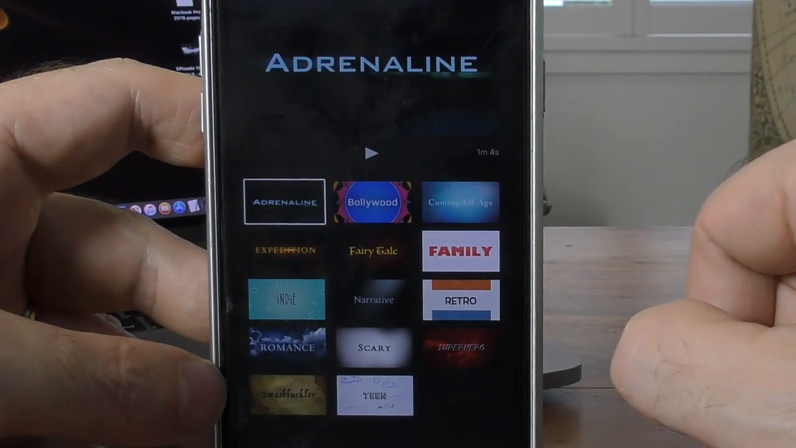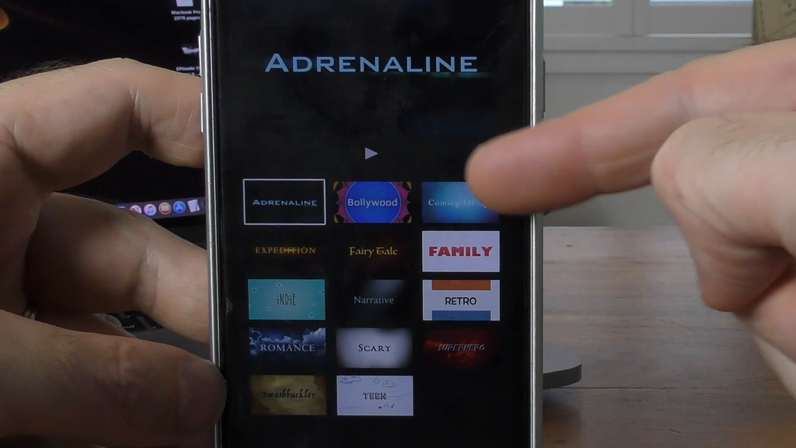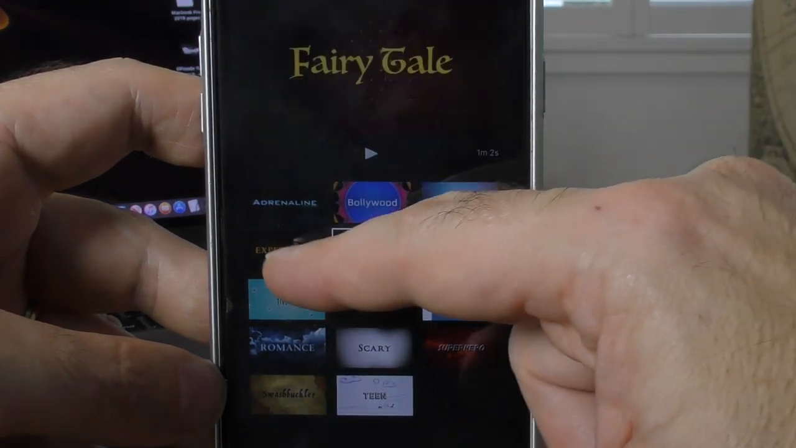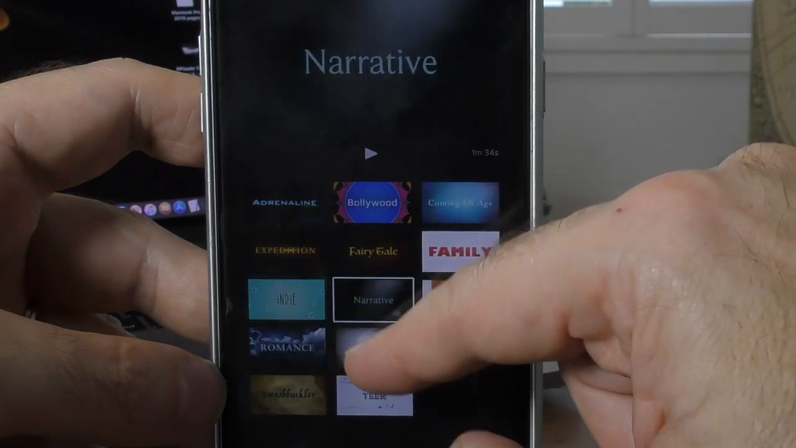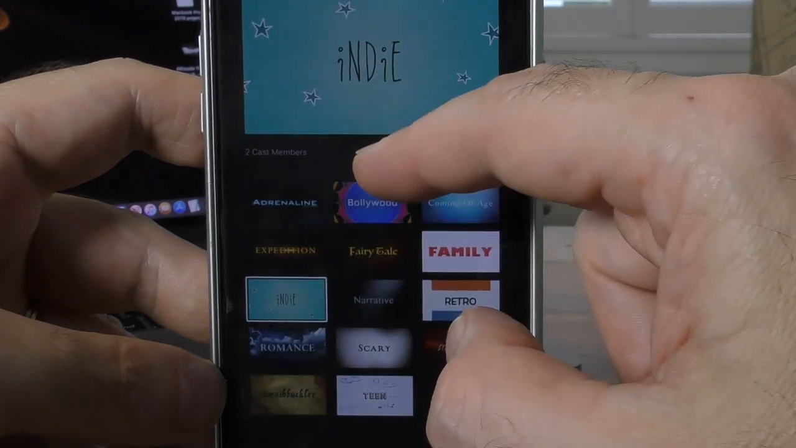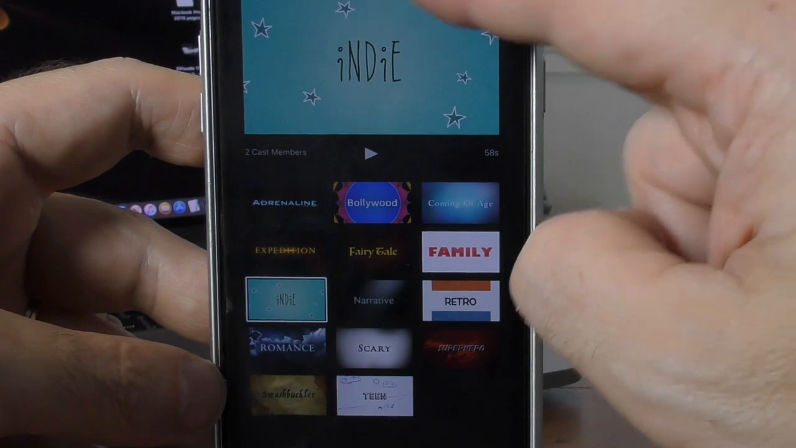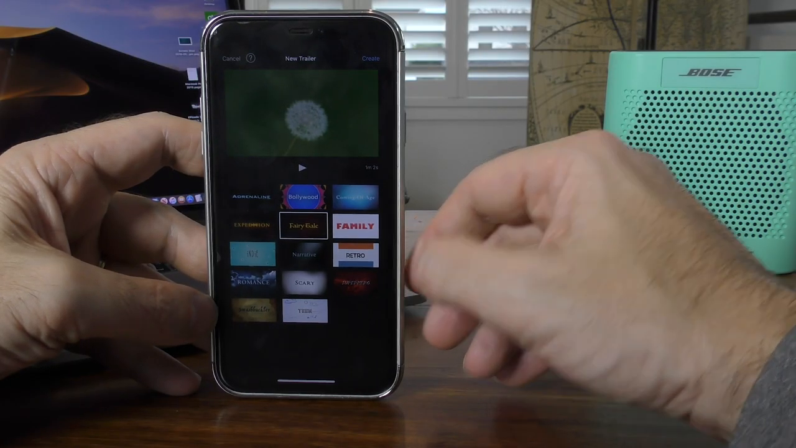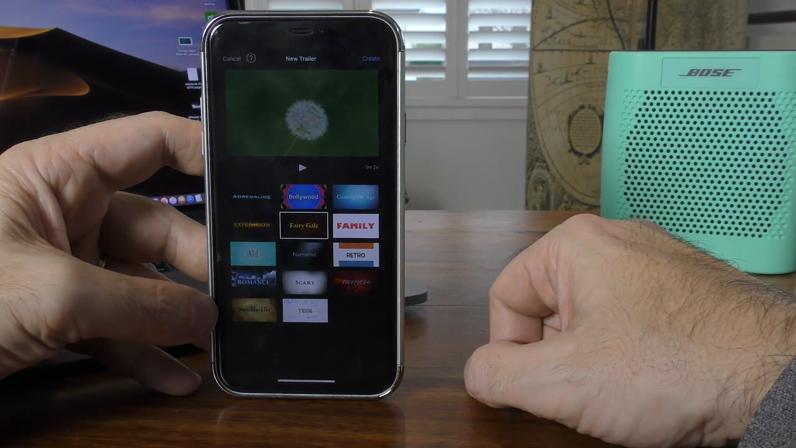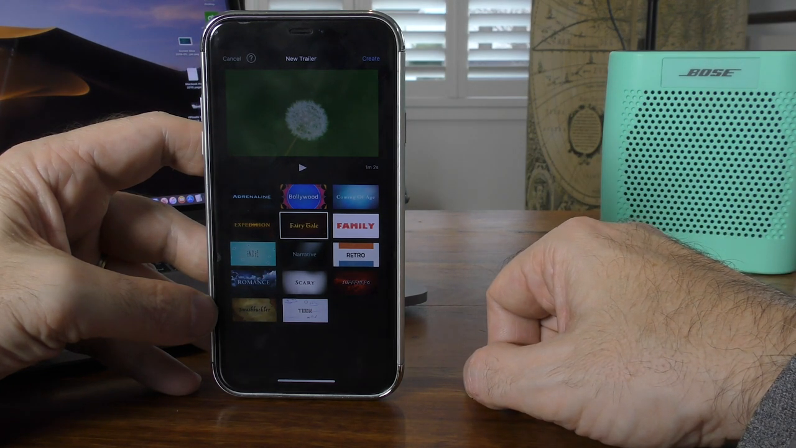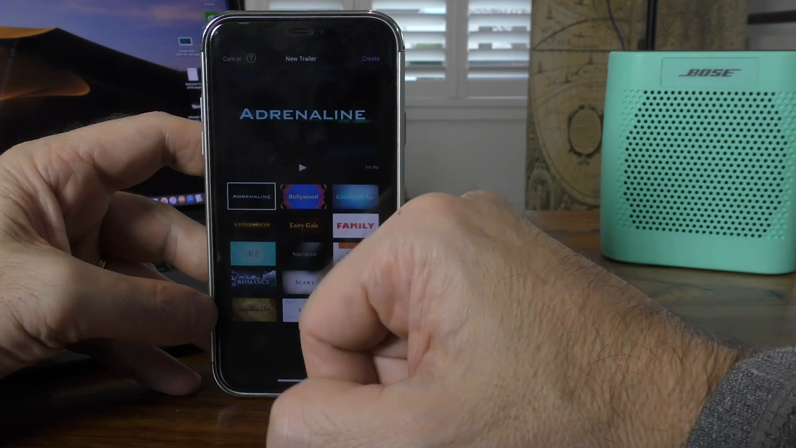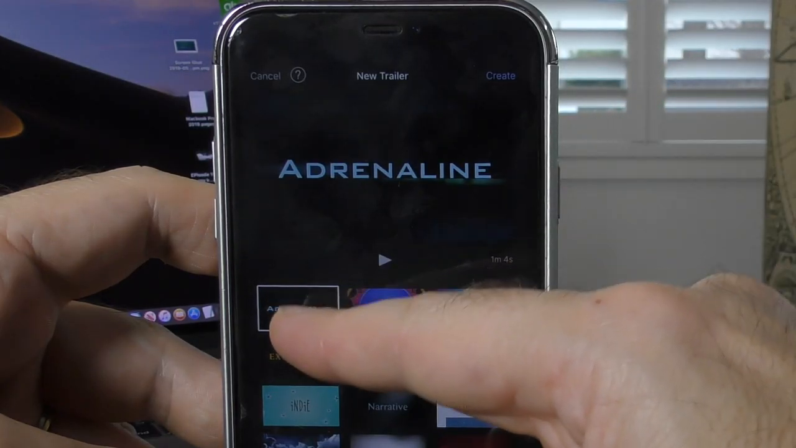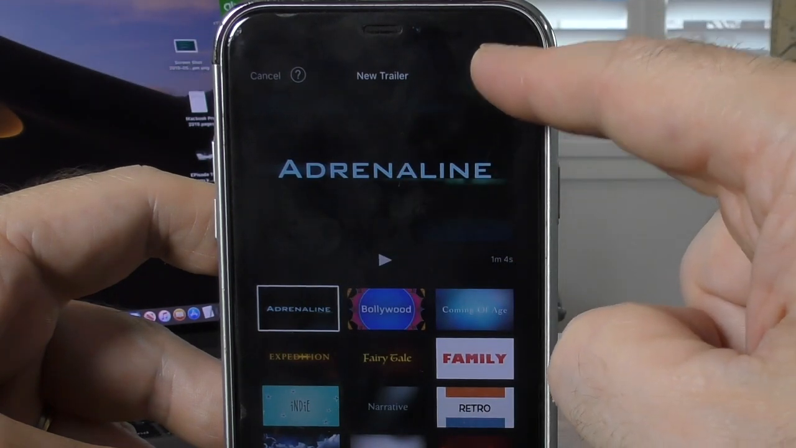Once you get into the trailer's main interface, you'll see 14 different trailers to choose from. You can tap on any of these to see what they will look like. And if you want to see the way they're actually animated, tap on the play button just below the preview window to get an appreciation of what it will look like. Of course, you're going to replace it with your own video and typography. So I'm going to choose the first trailer template, which is called Adrenaline. So in order to use that trailer, tap on the create option.